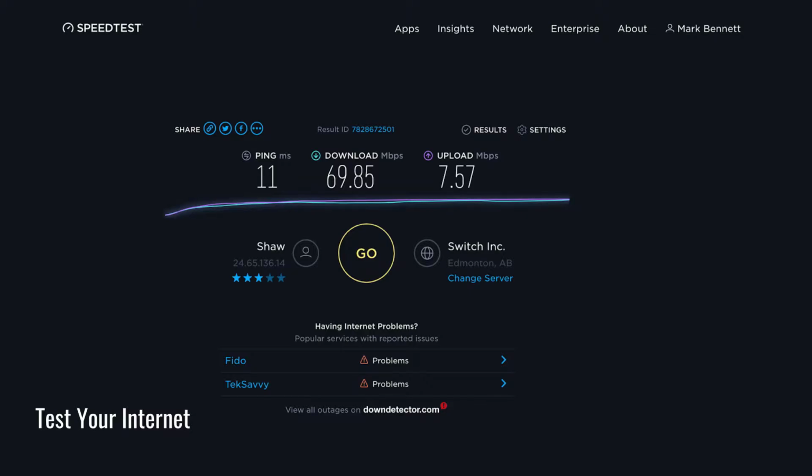So this is just an example. This was a test I did this morning. It said that I was getting 7.5 megs up, and I did for about a minute, and then it dropped to 200 kilobits per second up, so 0.2 megabytes up.